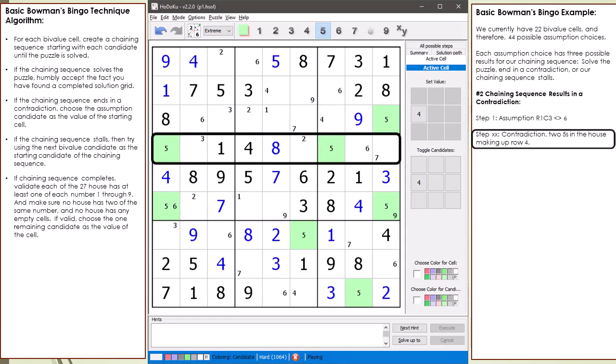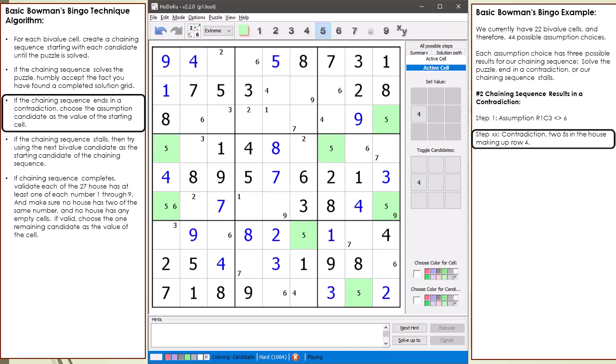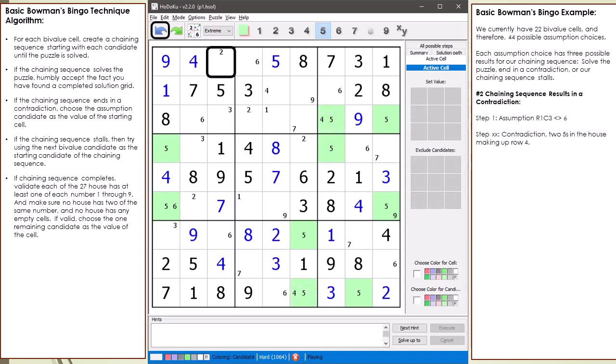We have two 5s in the house making up row 4. At this point, we need to choose our assumption number as the value of our starting cell. So we keep hitting the undo button until our starting cell is restored.